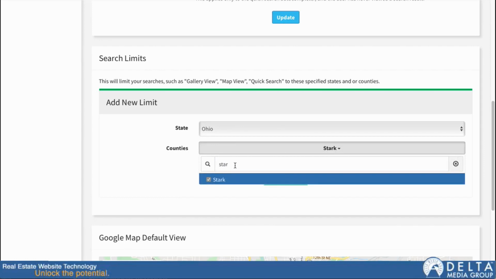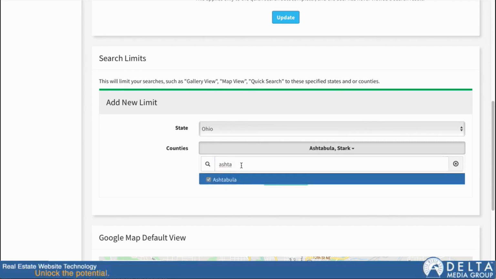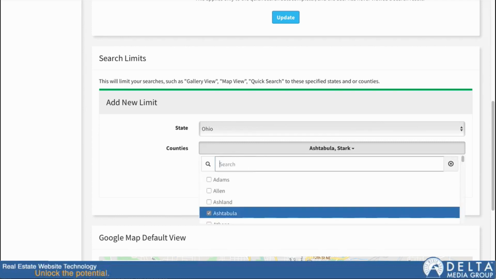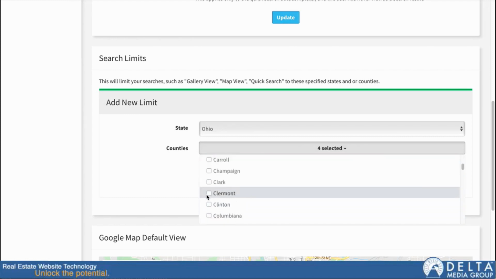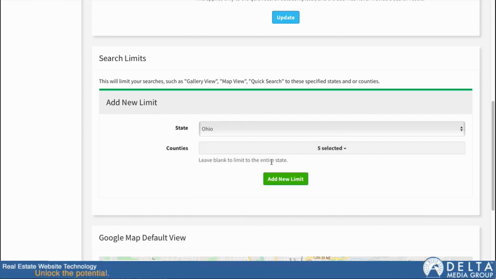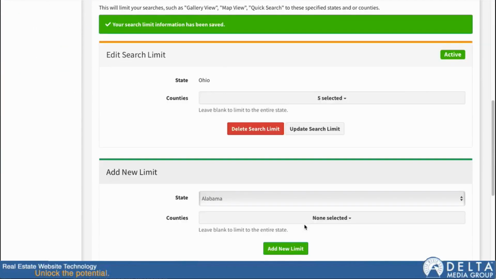And then I just put a check mark next to that. Let's say I also want to do, if I can type here, Ashtabula County. So we'll type that one in and check mark it. Or I can just search for nothing, and I can just scroll down the line here and select the ones I want. Now once I've selected all the counties that I want to work in, I just hit add new limit, and then that adds in my search limit.